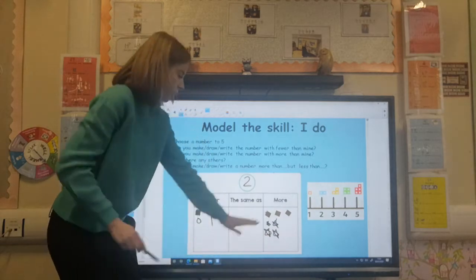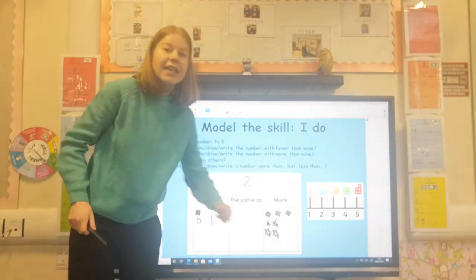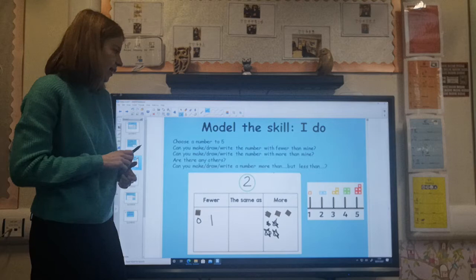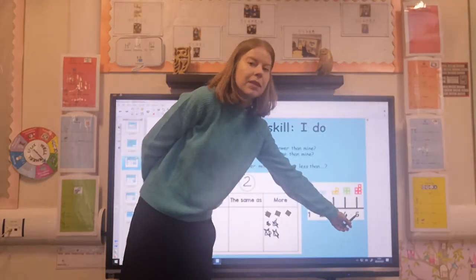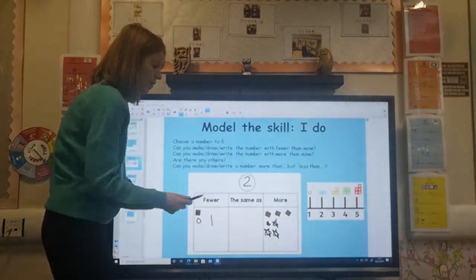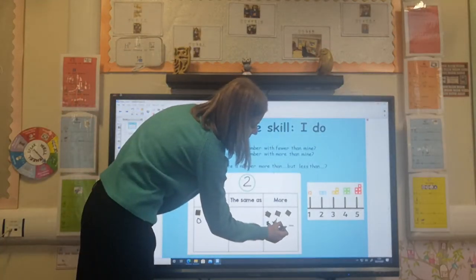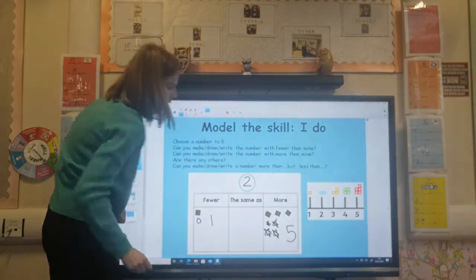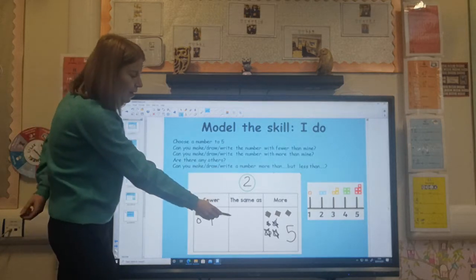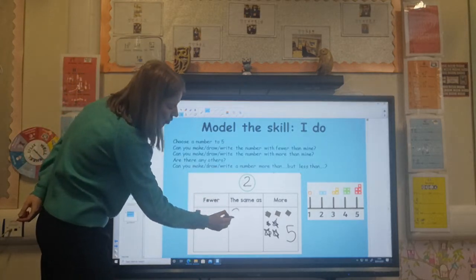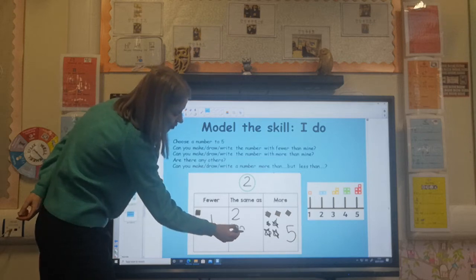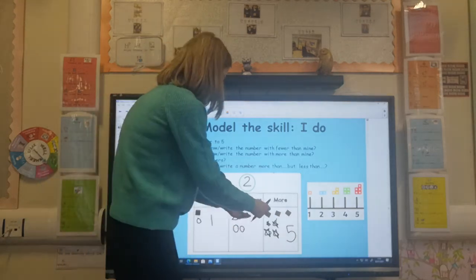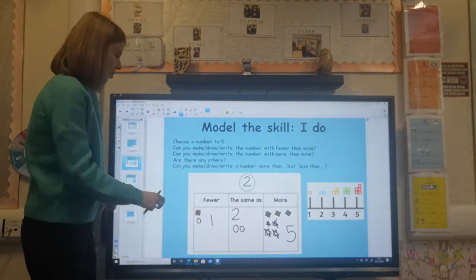And then once we've made it and drawn a number, the next thing to do is to write a number. I'm going to see if I can choose a completely different number this time. I'm going to choose the number 5 and I'm going to write the numeral. So what number is the same as 2? Oh, the numeral 2. I could also draw 2 circles, or I could use 2 counting blocks.